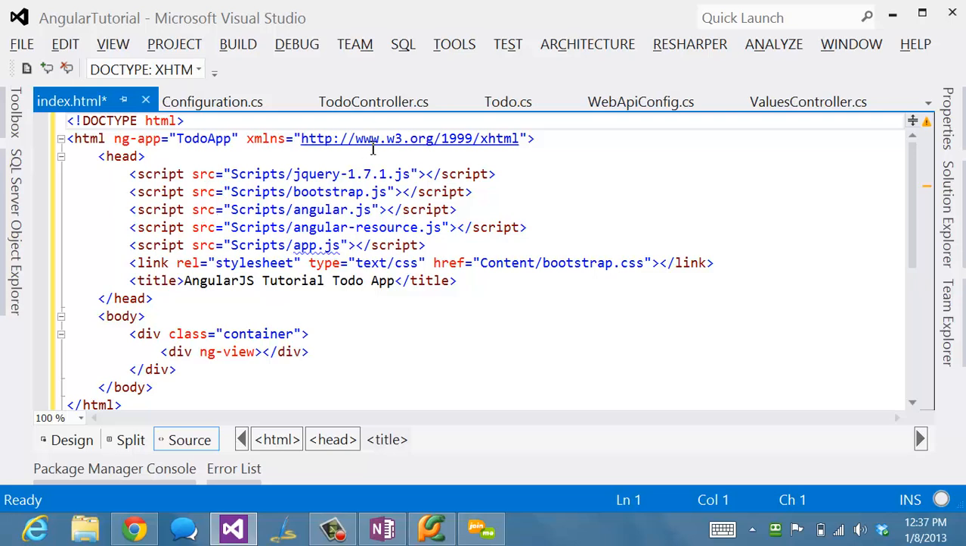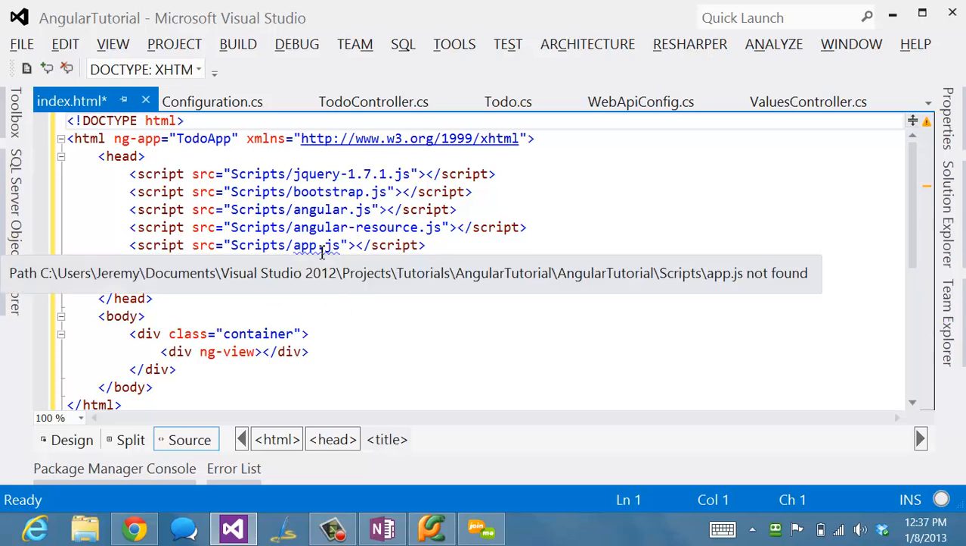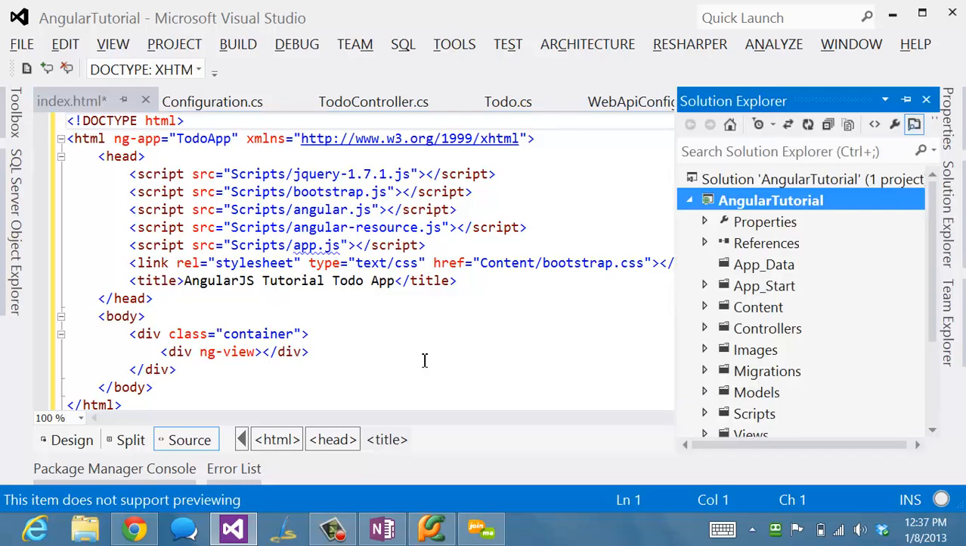The first thing we need is to create our own JavaScript file, which is where we can put our own code. And in Angular, generally, that JavaScript file is called app.js, so that's why my template already has something referring to app.js. So let's create that now.